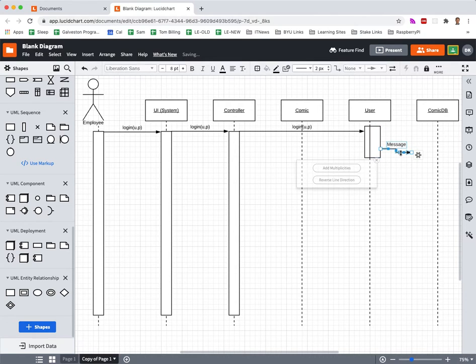So let's just say that it, so it's a little bit easier to see. Hold on, let me move this around a little bit. All right, so let's just say that I did some self-call for another message, which was validate password. Okay, or verify password, either one.